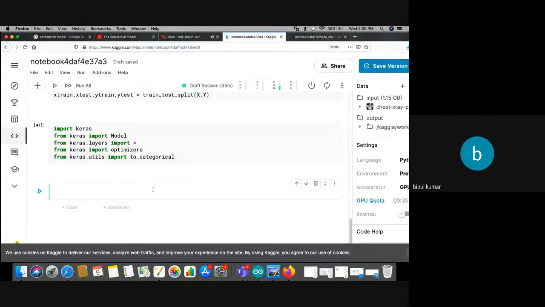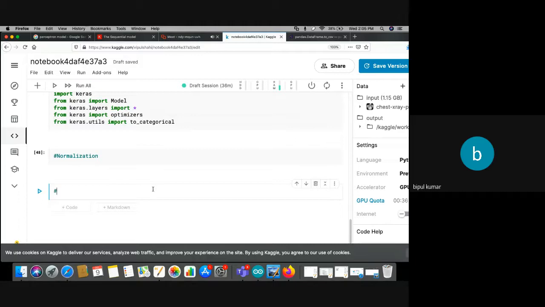Thereafter we have to do normalization, because you can see last time without normalization the accuracy was just around 9 to 10%. With normalization it was 95%. So we have to use normalization, and we have to use one hot encoding. Normalization will be done on X train and X test.